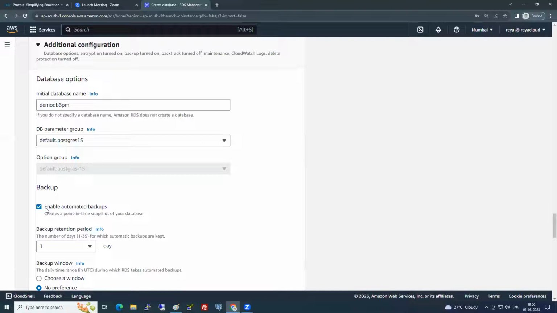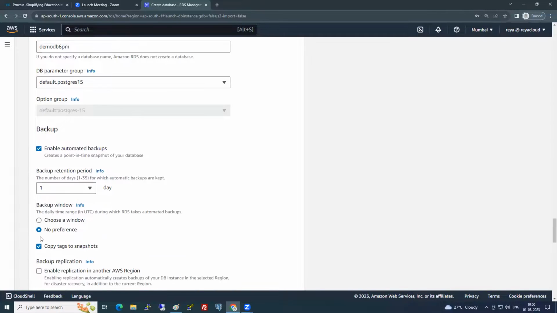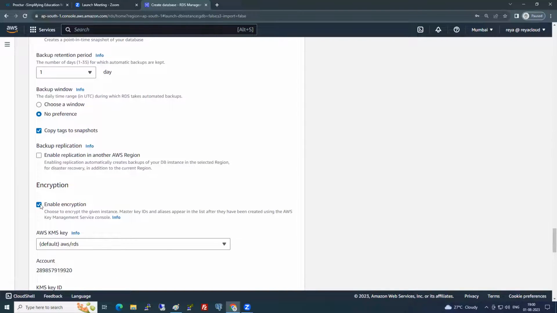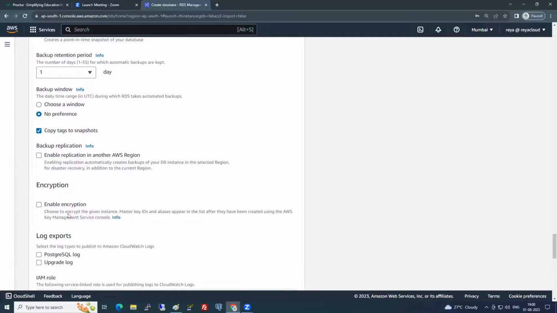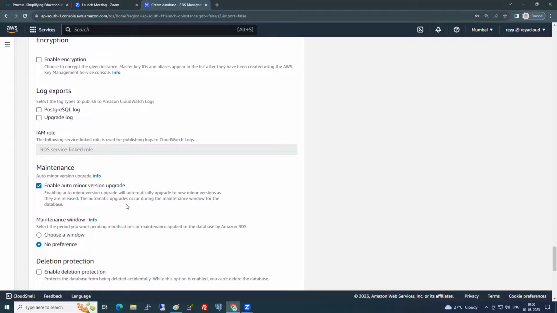Automatic backups. You can enable it, but it's up to you. So enable automatic backups. Do you need replication to another region? No, don't do that. Do you need encryption? Not required. Do you need logs? Not required. Maintenance, leave it.